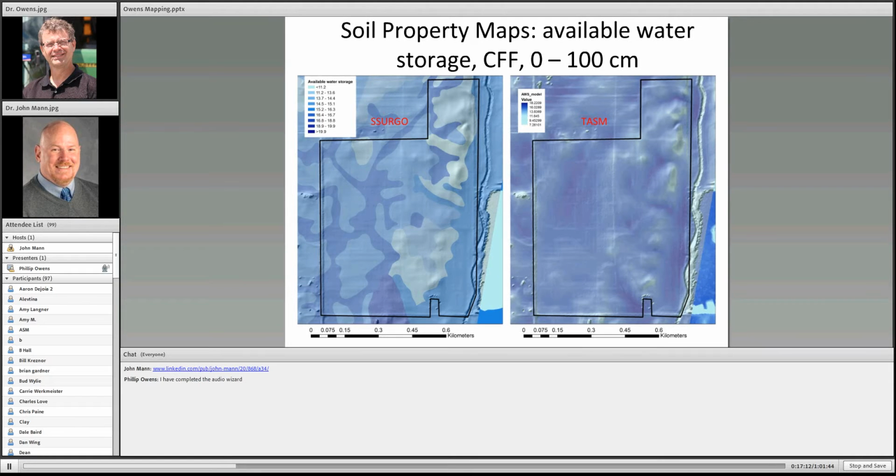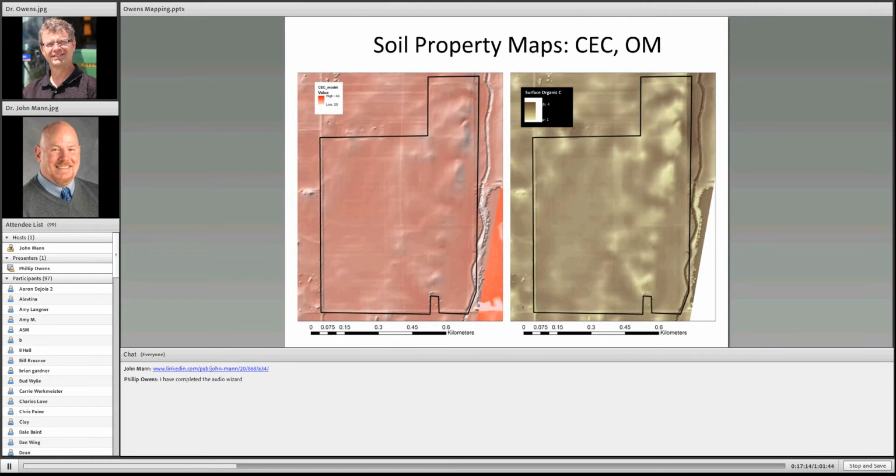See that it's certainly following the landscape. These are the properties we made for cation exchange capacity, organic matter. And the nice thing about this process is if you have data, you can predict anything. So if we wanted to know what potassium was, if we have some potassium data, we can set that as our DK. So it's very flexible in that respect as well.